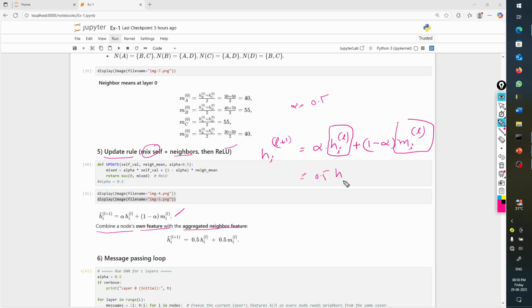So here h_A^0, because layer 0, plus (1 minus alpha, meaning 0.5) m_A^0. That is nothing but h_A^L with L as 0, so h_A^1 is equal to 0.5 times h_A^0. And h_A^0 means the initial value. Now you can see here h_A^0.